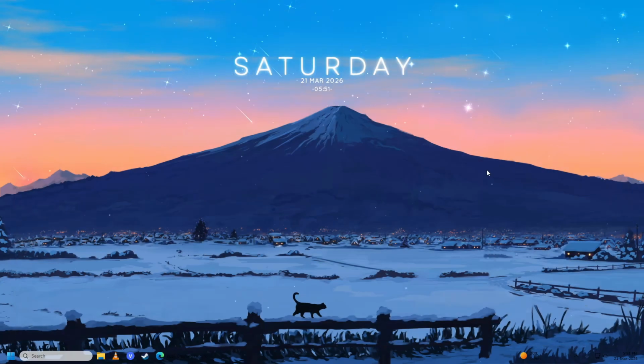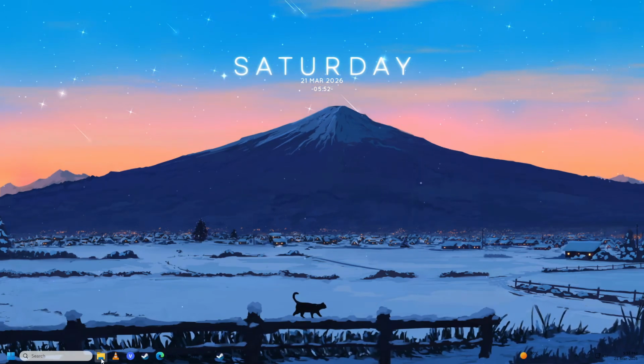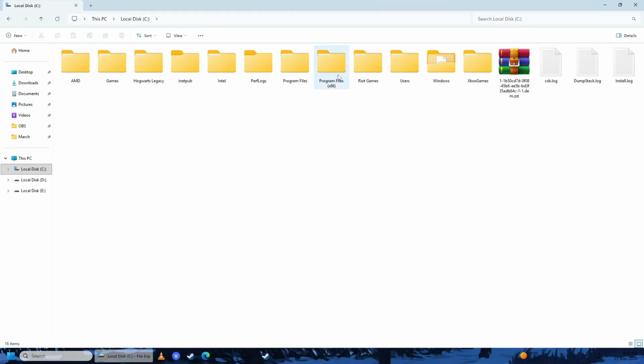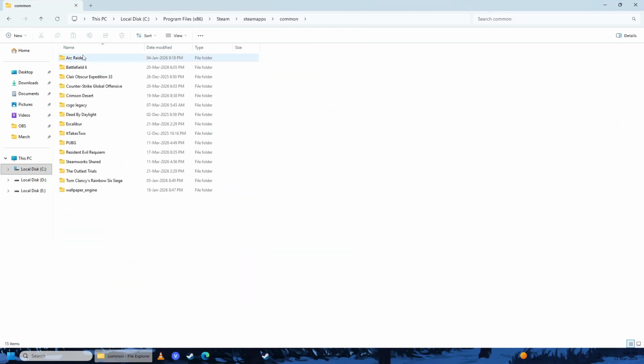Once you're done with that, now you're going to restart your computer. Once you're done with the restart, now you're going to go to Crimson Desert's folder. So the default location should be in your C drive, Program Files (x86), Steam, steamapps, common, Crimson Desert.